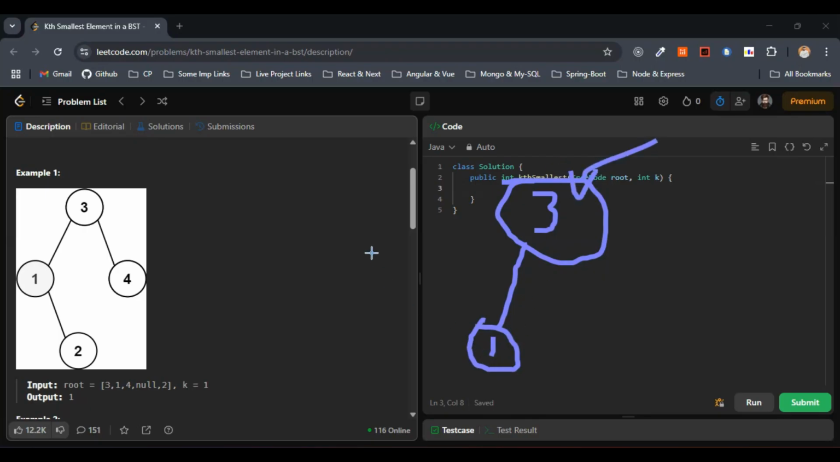Here in this case, we'll consider 1. Left is null, we don't have anything here. So we will process 1, and the count is 1. Since count is equivalent to k, we will return 1 directly.